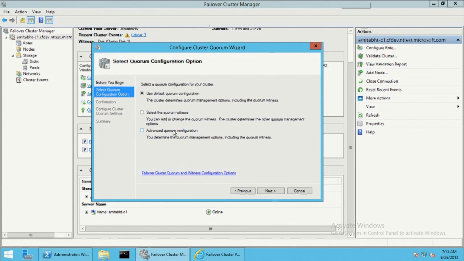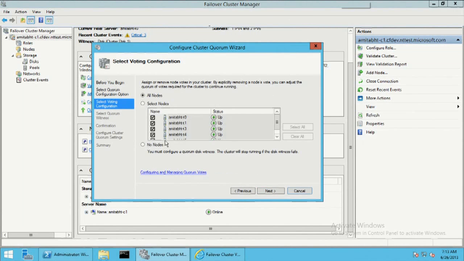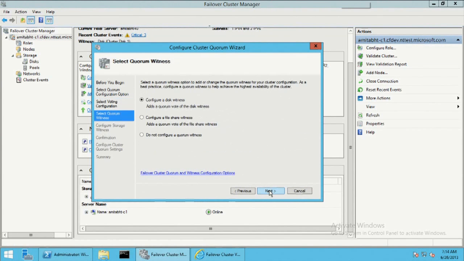Lastly, if you really want to configure and tune all settings by yourself, you would use this option. So this is the node vote settings, where by default all nodes have votes. If I really want to, I can remove a node's vote by simply unchecking a box.